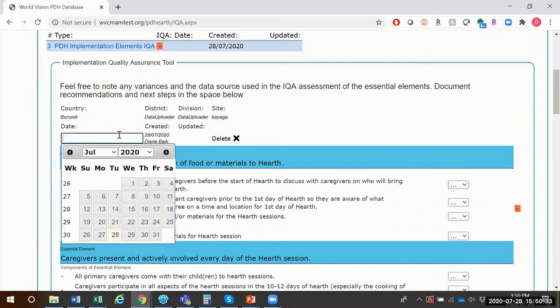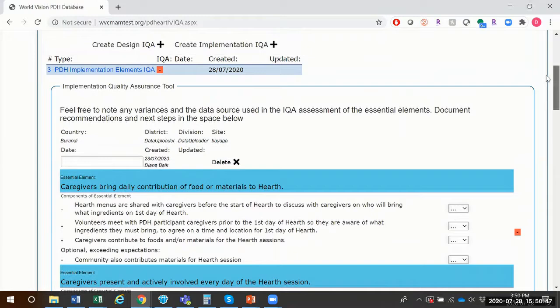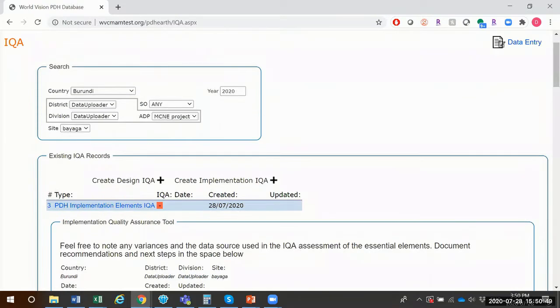And you can put in today's date, or if you're entering the dates for historical data, then you can put in the previous date of when the IQA was filled out. Just in case, for those of you who are not familiar with IQA, it stands for Implementation Quality Assurance. DIQA stands for Design Implementation Quality Assurance.